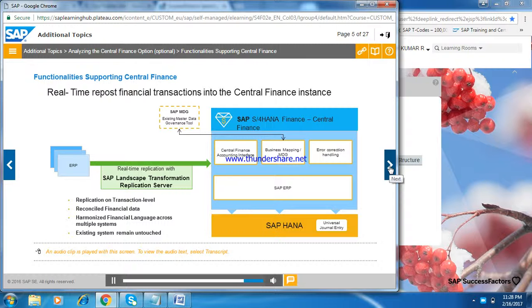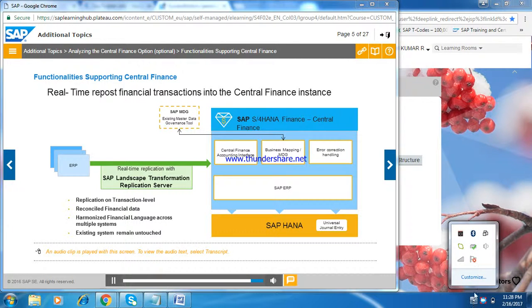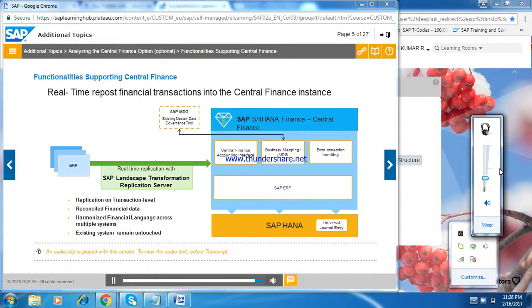This provides a worklist-based approach for correcting replication errors or mapping errors. Once the mapping and checks have been completed, all postings go through the standard internal accounting interface into FICO in the SAP HANA database.